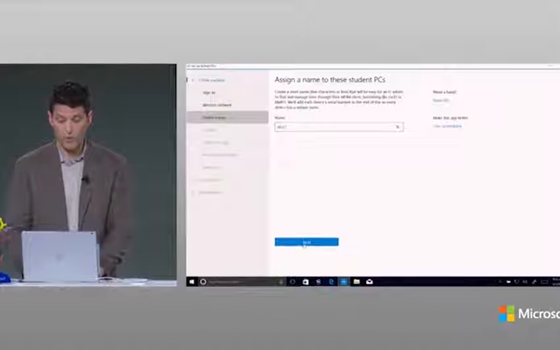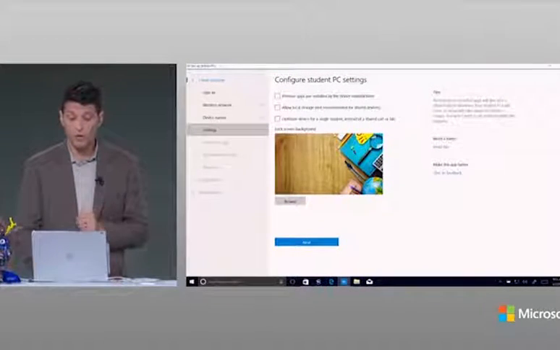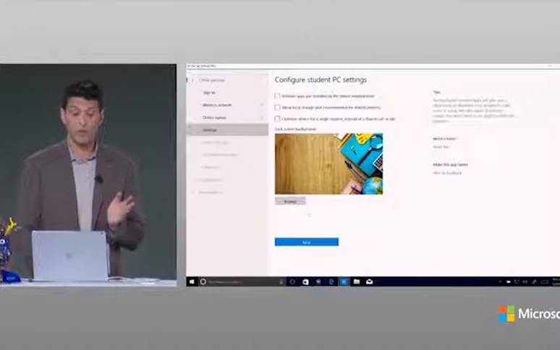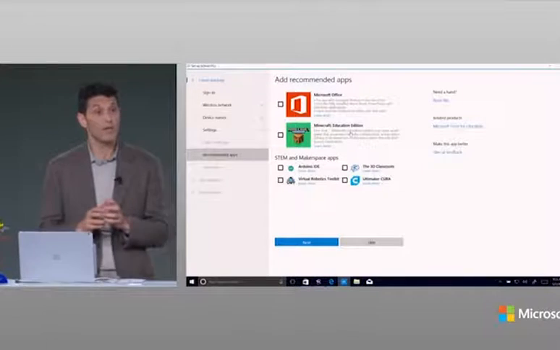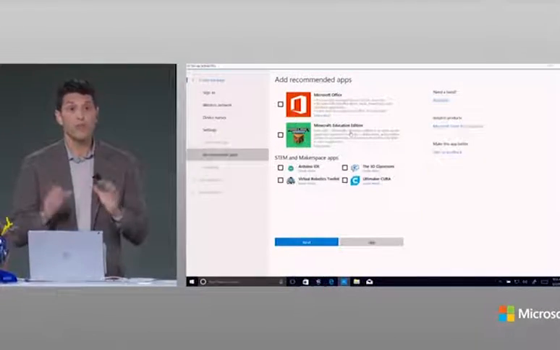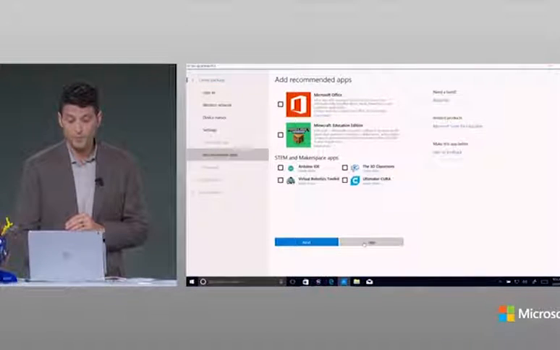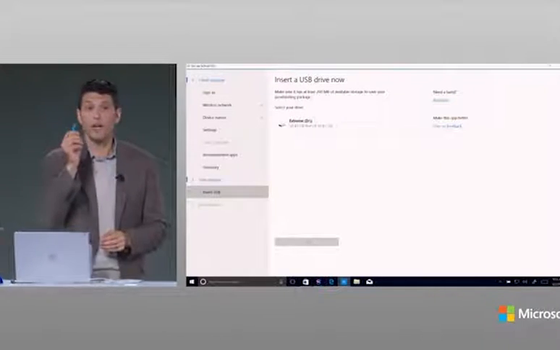Say, these are going to go for my math cart. Maybe set up a new desktop image with a school logo. Specify I'm setting up whether a single student device or a shared cart or a lab. Specify what applications they want on the device. Here we're recommending Office or Minecraft, but they're not there by default. A school chooses what they want. But at the end of this process, what gets created is a USB key.